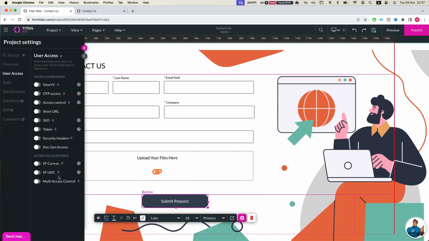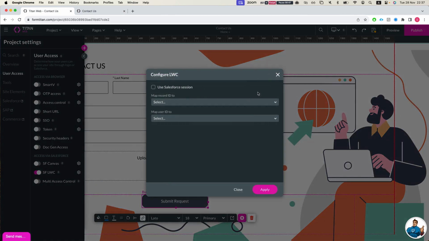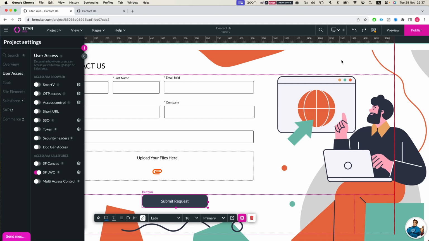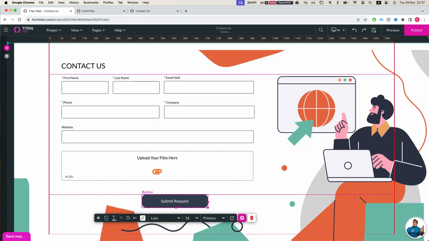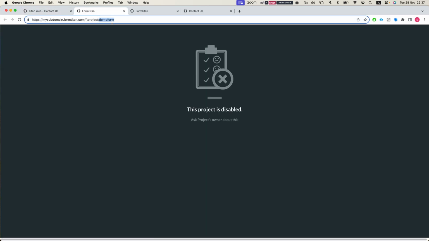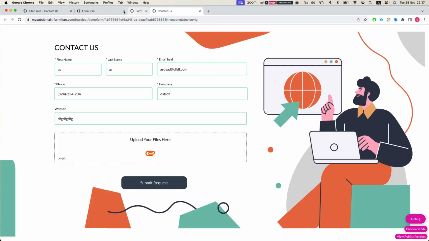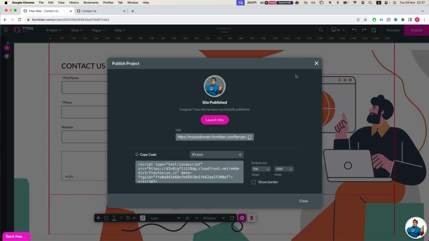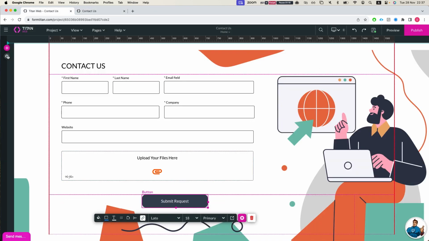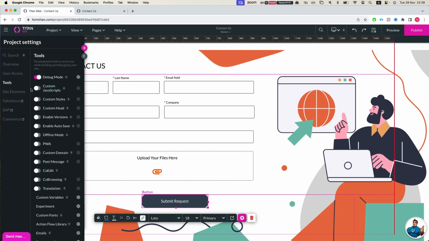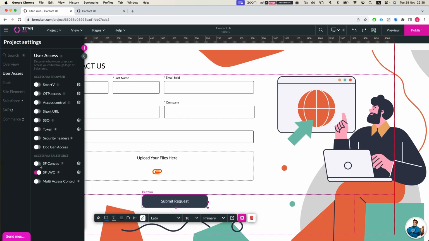So say you were working with Salesforce LWC and you've configured it, everything is working correctly. But if you go ahead and try to preview it, or you publish and try to open the URL, you will see project. In this instance, it's not going to be 404, it will be project is disabled, because the only way for you to access this project is via LWC within Salesforce. So that's another thing you want to consider.